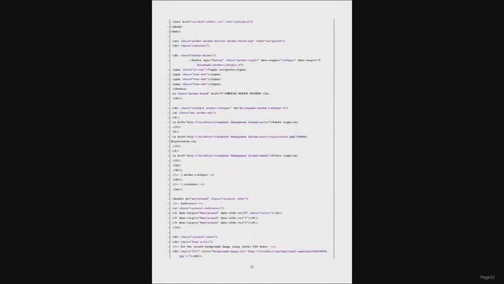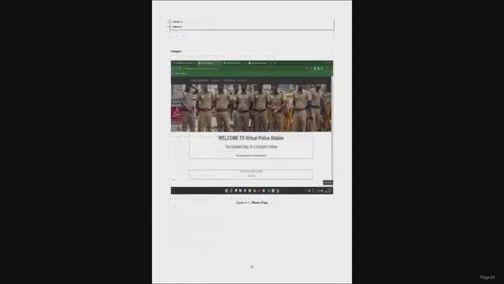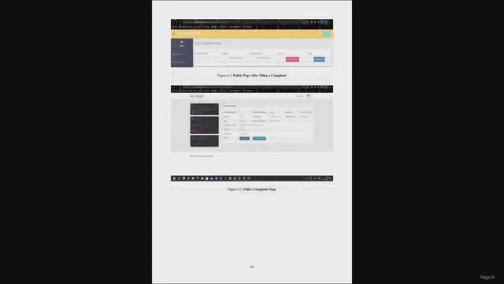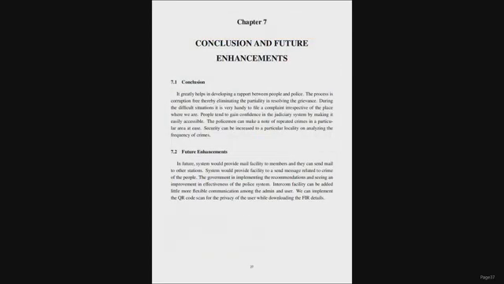This is the sample code of our project and output. The conclusion of the project is that it greatly helps in developing a rapport between public and police. The process is corruption free. During difficult situations, it is very hard to file a complaint irrespective of the place where we are. The police can make a note of repeated crimes in a particular area. Security can be increased in a particular locality on analyzing the frequency of crimes.